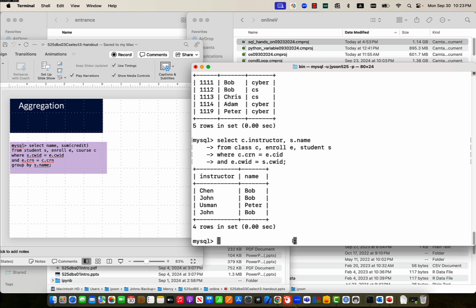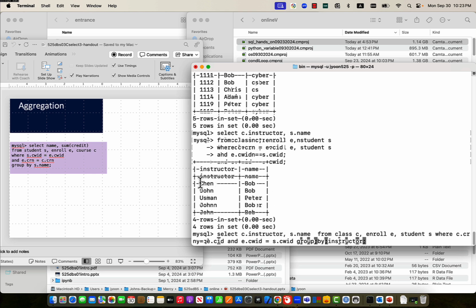So here, something that we need to do is group by. I want to group by instructor. Then whatever Chen teaches, I want to group. Whatever John teaches, I want to group them. Whatever Usman teaches, I want to group them. If I group them, I cannot specify each individual student name, of course, right? So this is not possible.